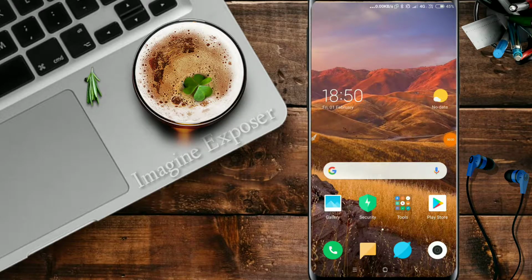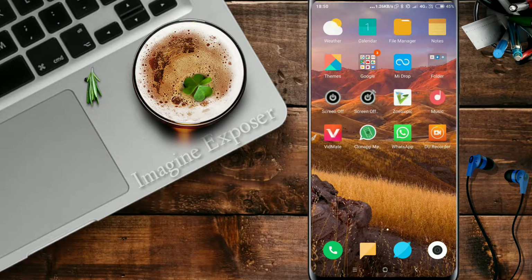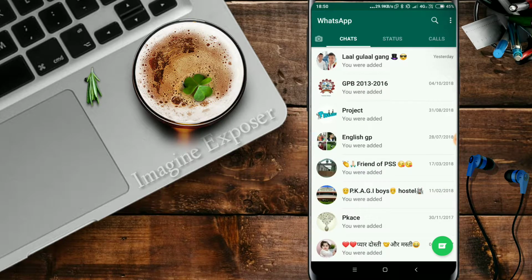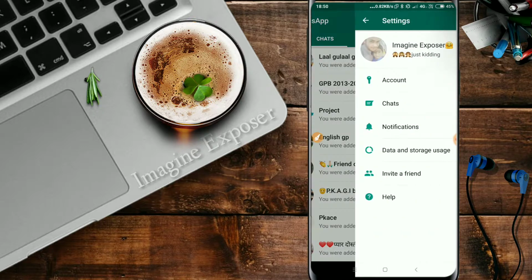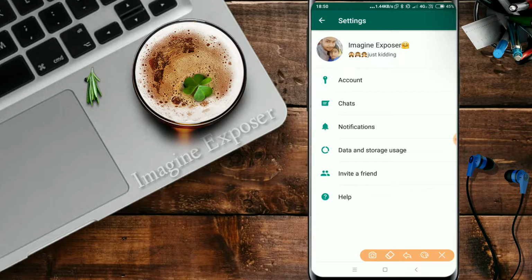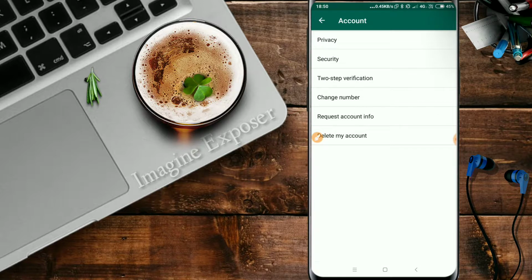Here we go. Firstly, open the WhatsApp application on your smartphone. Then click on the three dot option in the top right corner. When you click on it, some options will come out, but you have to click on the setting option. Whenever you click on it, this kind of interface will come out in front of you. Then simply click on the account option. Then go through the privacy option.